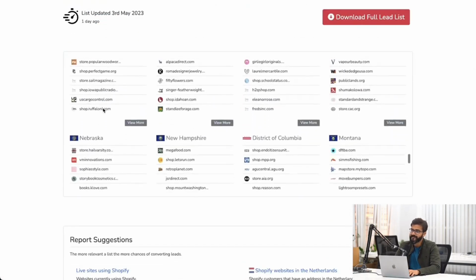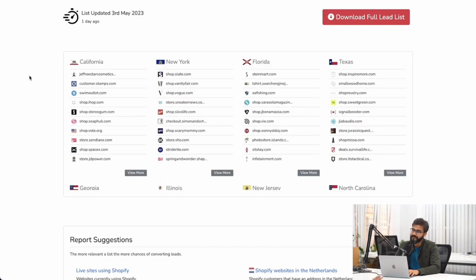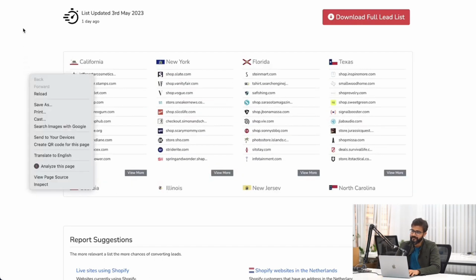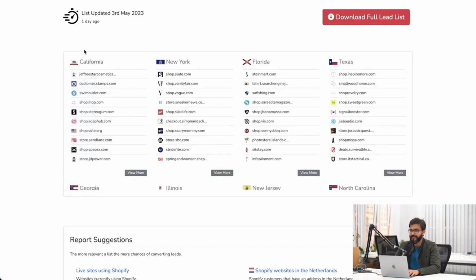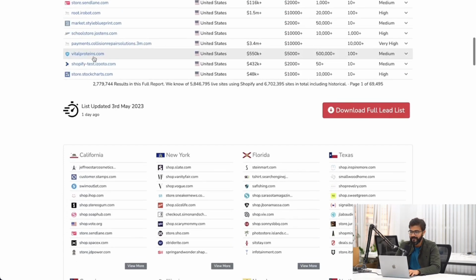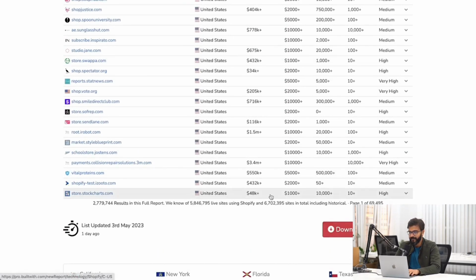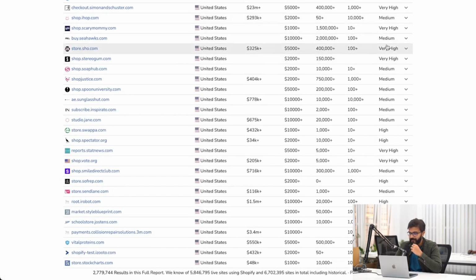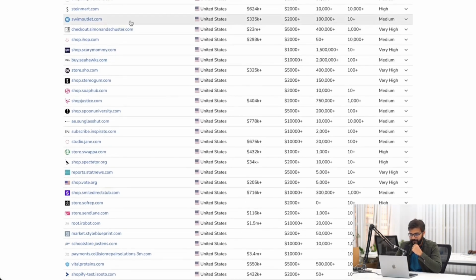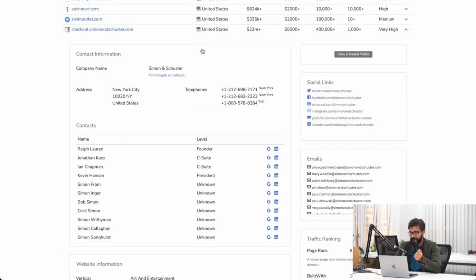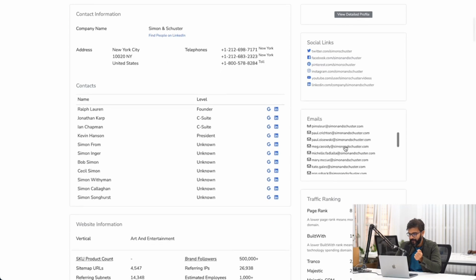So if somebody is a freelancer or an agency wanting to work with e-commerce startups in the US, this can be one of the best sources of data. Yeah, this works. You can click on download full lead list, and it will give you the database here. The best thing about this particular tool is that BuiltWith also sometimes has the contact emails. So if I click here, let's see. Yeah, see, these are the emails.